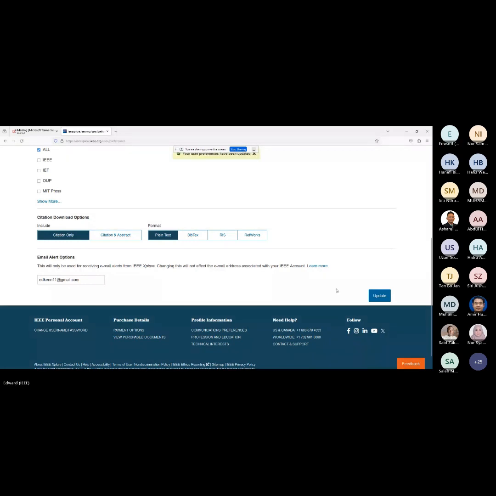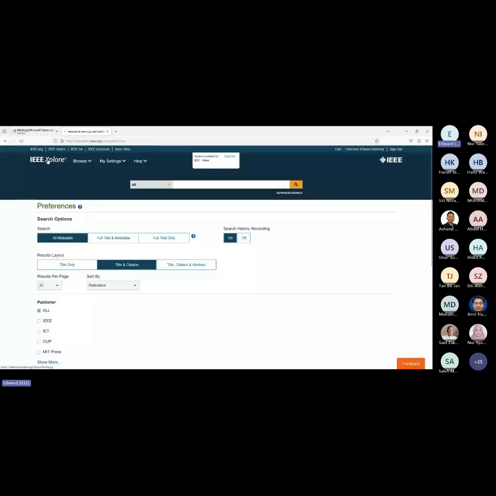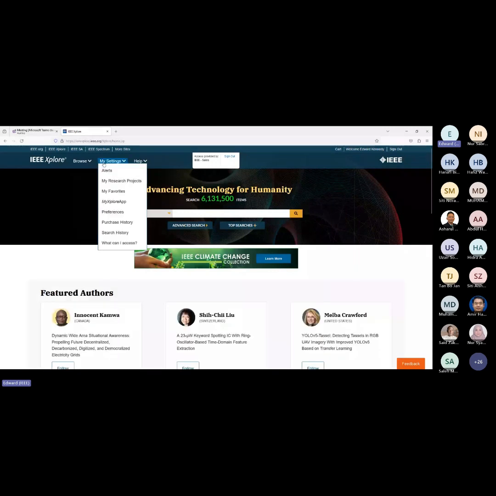Now, see, personal preferences updated. So now you are ready to use the database. You click back on this logo and it will go back to the front screen. These are the main things you need to pay attention to: the access provided by, create a personal account, and set your preferences. Once you've done that, you're good to go and you can start using the database to its full power.